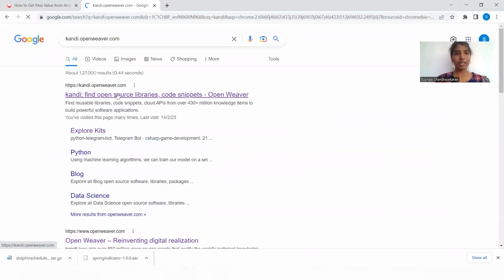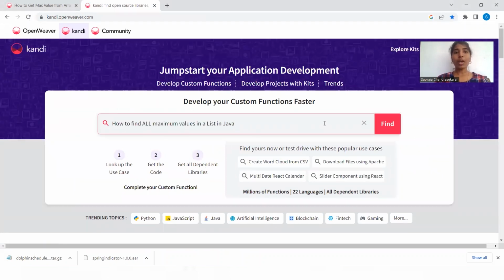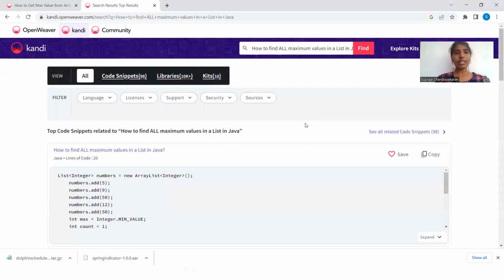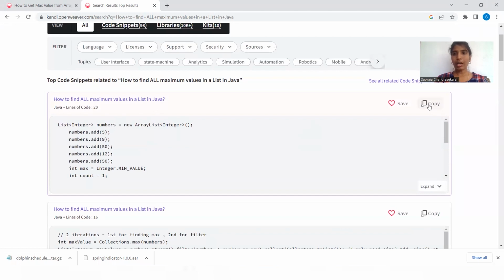kandi.openweaver.com. Here, in query, we need to give how to find all maximum values in a list in Java. Here it shows n number of code snippets. Here I am copying the first code snippet by using this copy button. It copies the entire code.